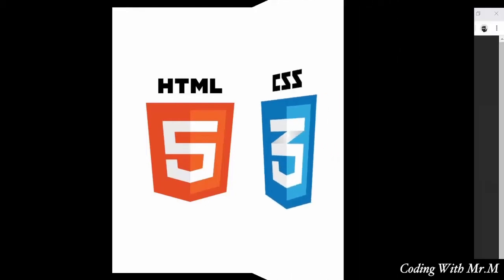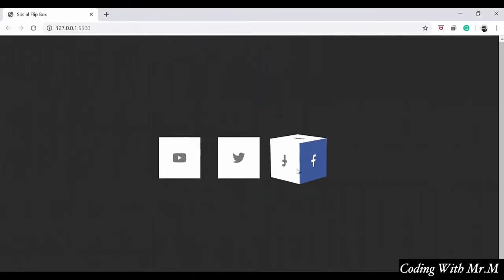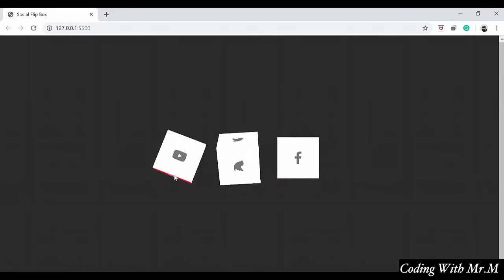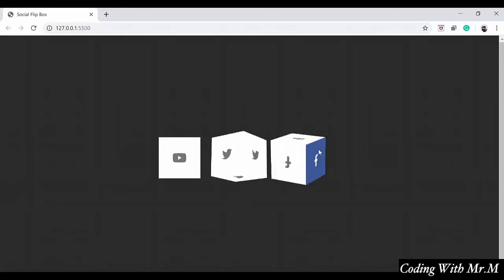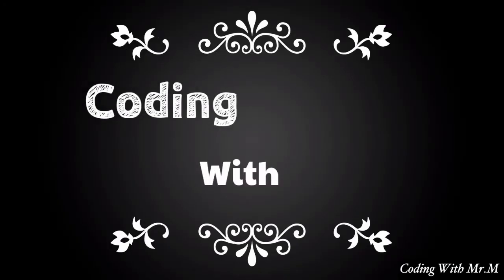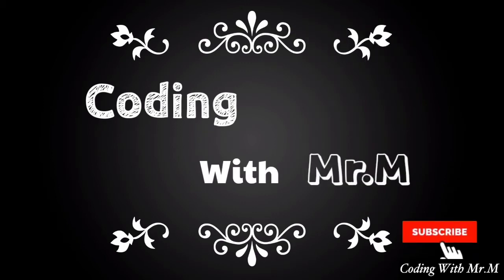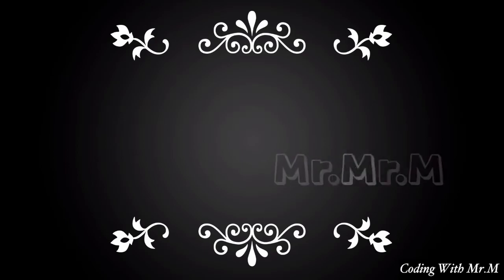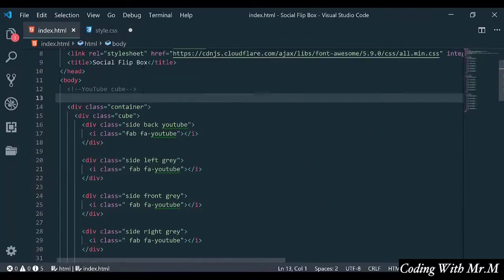Today we're going to be working on a flipping box icon, as you can see. Excellent for your social media or dice needs. Anyway, so what we've got, we're using icons from Font Awesome.